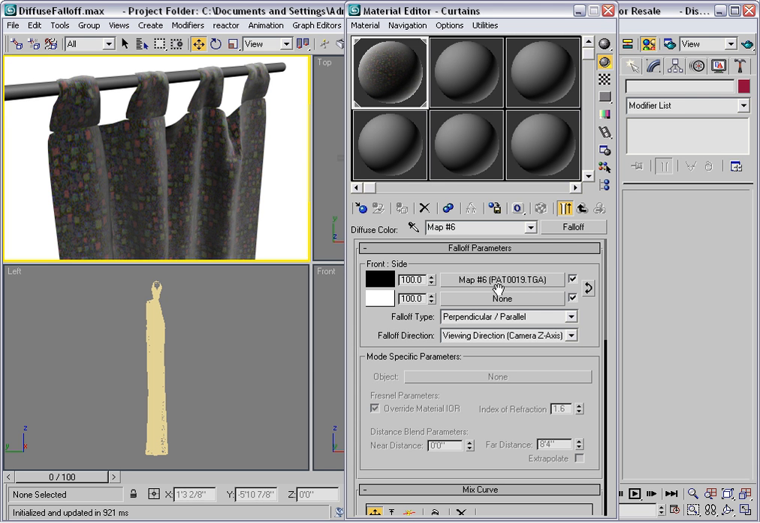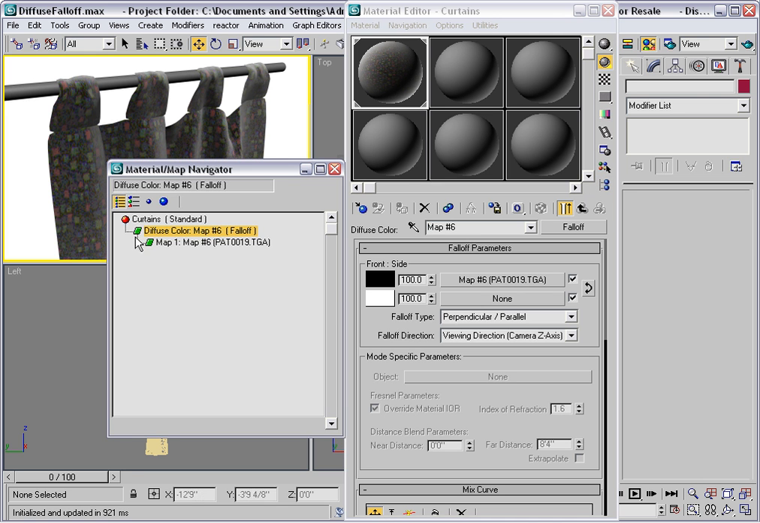Now look what it did. It put fall off here, and it put the bitmap nested in this slot. You can visualize this with the navigator. So we have a diffuse color map, which is now fall off, and the bitmap is inside of it. You see how that worked?